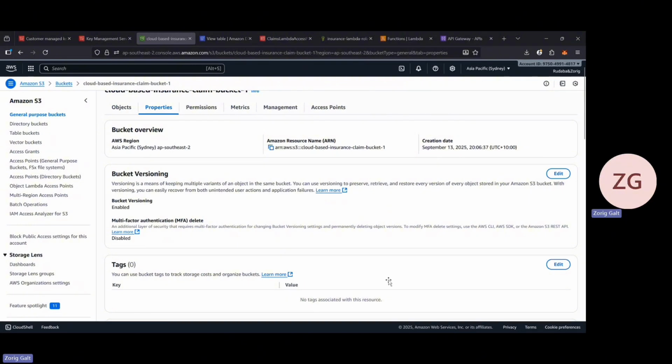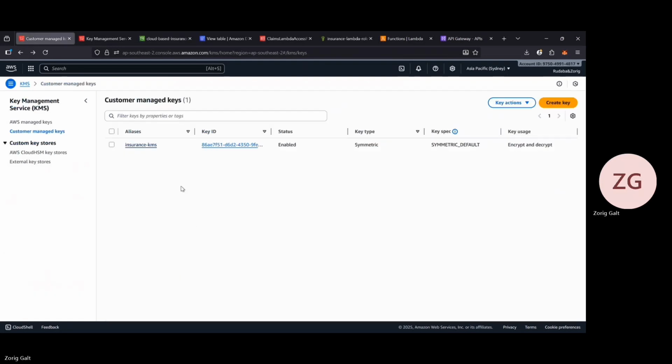First, I have begun with AWS Key Management Service. Here, as displayed in the console, I have created a customer managed key named Insurance KMS. This symmetric key has been the foundation of our platform's encryption. Notice that I have chosen encrypt and decrypt. So the same key has been consistently applied across DynamoDB, S3 bucket, and Lambda.